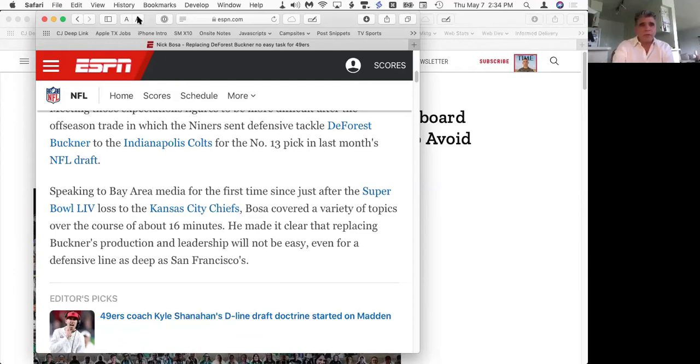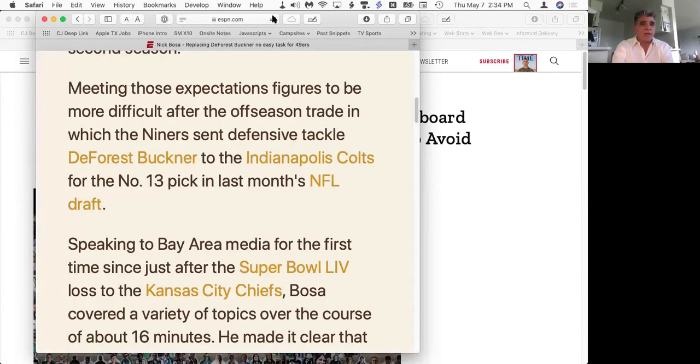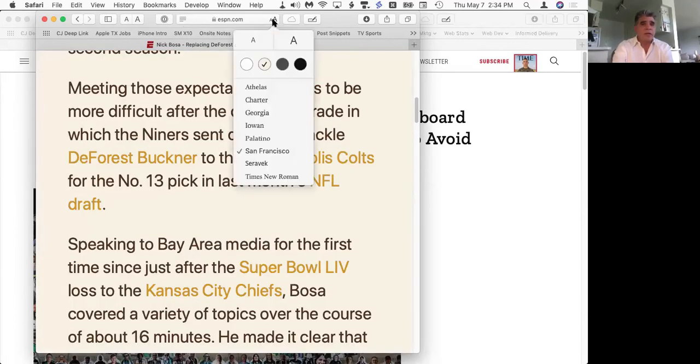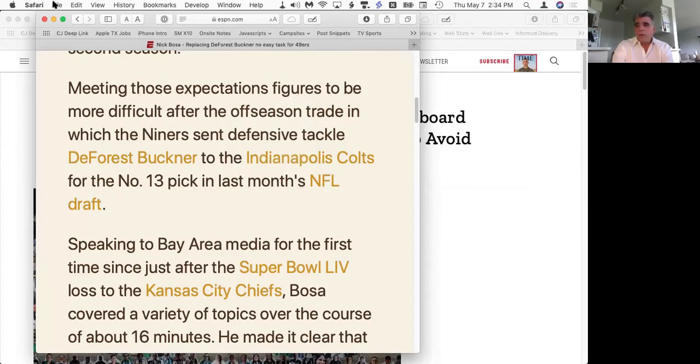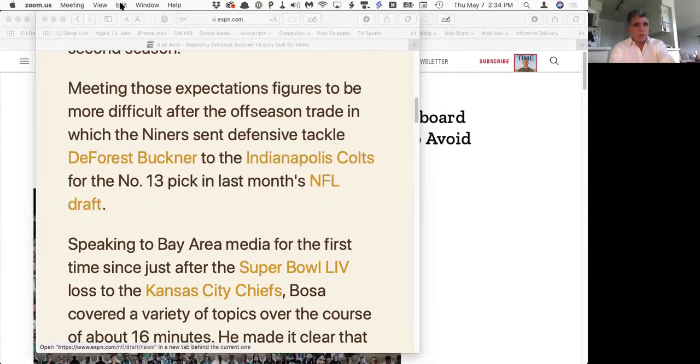That's how you make things look better. Use the A's like this, make it bigger. You use the reader view when you can. And you use these A's over here to modify what you get out of the reader view, okay? So I'm going to take a little break here to look for questions from all of you.